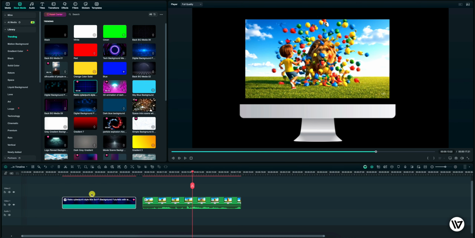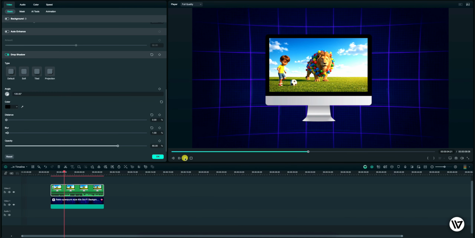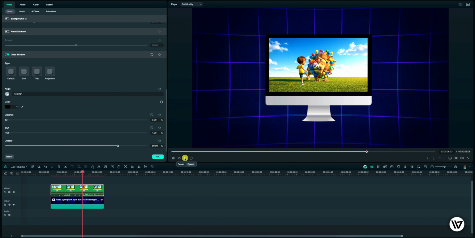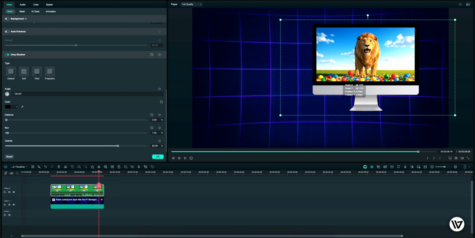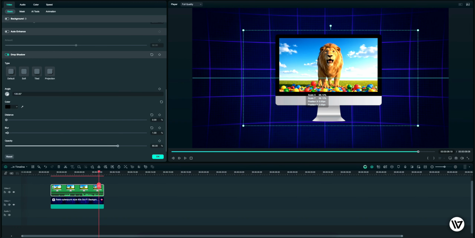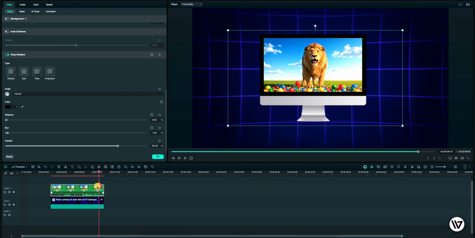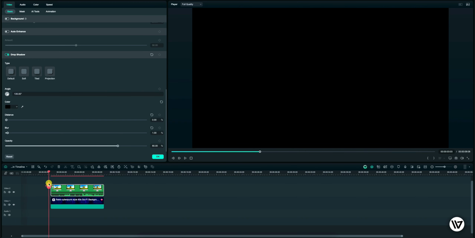Here, I will add a background like this. Now, you are free to move this clip anywhere. It will move very easily. This keeps your project organized and saves tons of time when you need to shift things around.